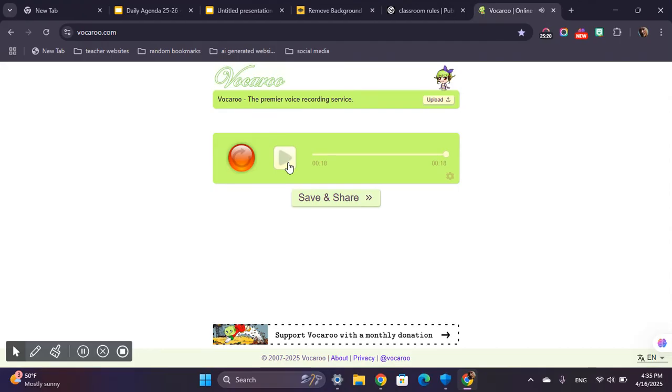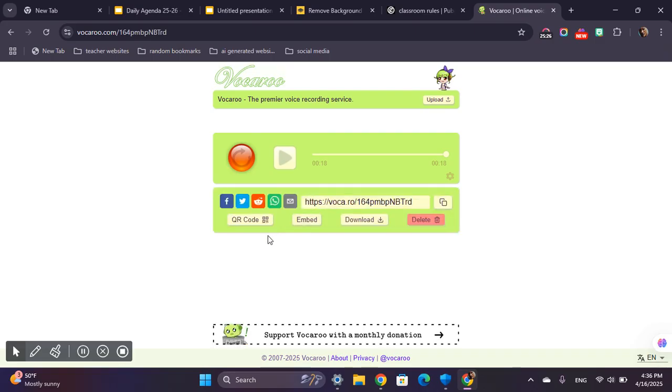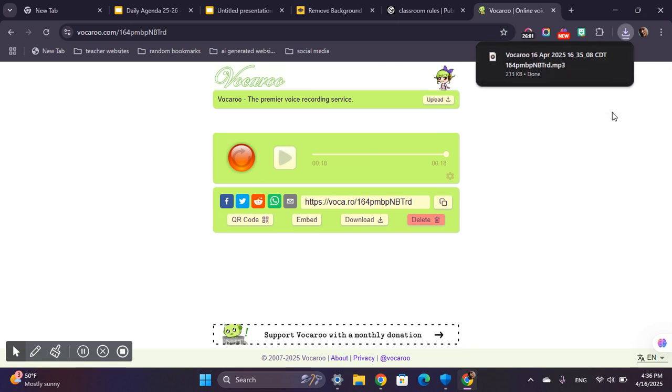Okay, so now that you have tested your audio, what you're gonna do is hit save and share. Now you can scan a QR code, you'll need a mobile device. You can embed it in websites or blogs, or you can do one of my favorites, download it, and you could also copy the link or delete it if you don't like the audio. So what I'm gonna do is hit the download button. Where do you think this audio is gonna go? This audio is gonna go into my Google Drive. I'll show you Google Drive in a little bit. So let's go to download, and it's automatically downloaded inside of your computer.